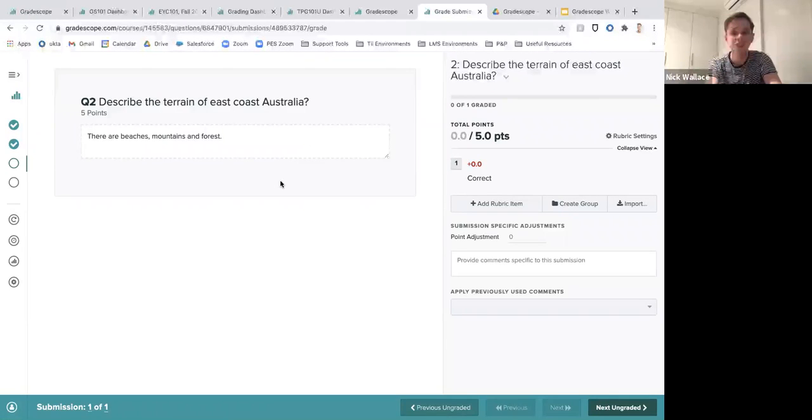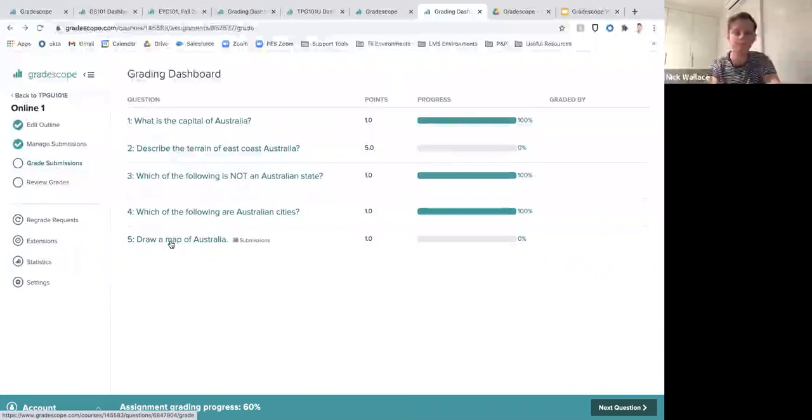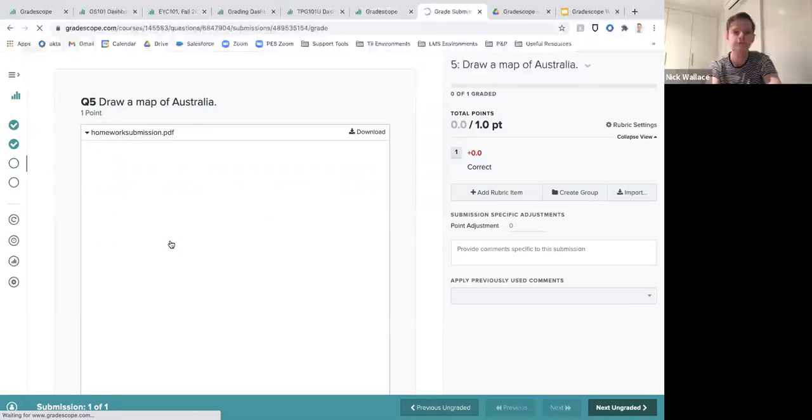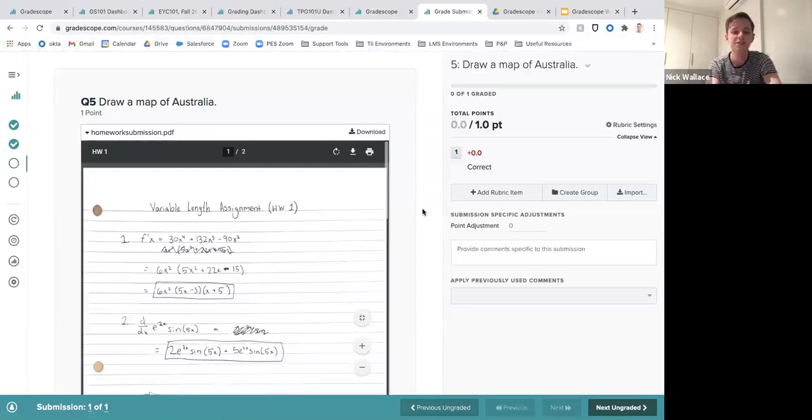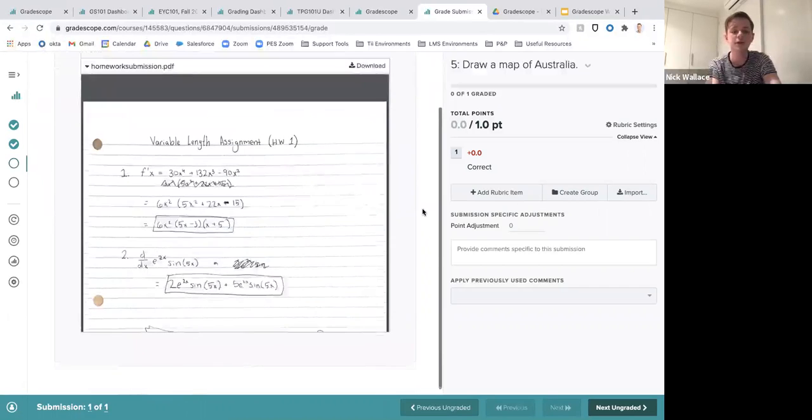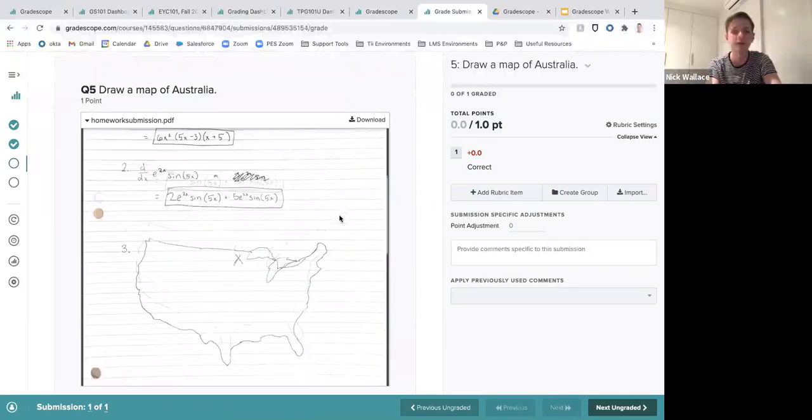I'll see the student's response there. And just like every other type of assignment in Gradescope, I can now build out my rubric there. So we'll jump back and have a look at the Draw a Map of Australia. I can click on that and it will show me the student submission of the file that they've uploaded. So for example, if a student submits a PDF or an image, it'll render in the viewer there. So I'll be able to see what they uploaded.